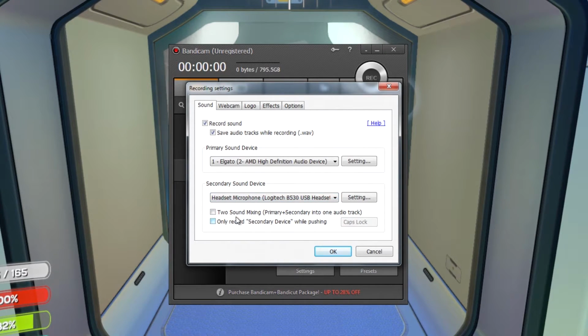And down here, what is all this stuff going on? Well, this button down here, the second tick box, is only record my secondary device, or your microphone, while I am pushing whatever button. This is basically a push-to-talk key. You only hear your microphone when you're saying something, and if not, it'll just be blank. Why would you want to do this? Wouldn't it be better to just have a seamless amount of voice going in and out?